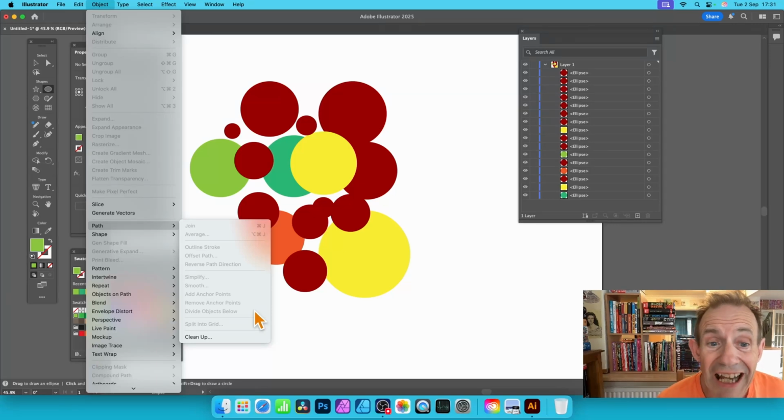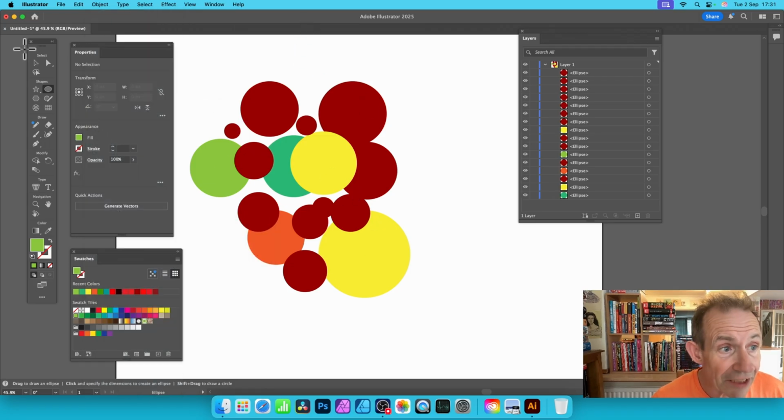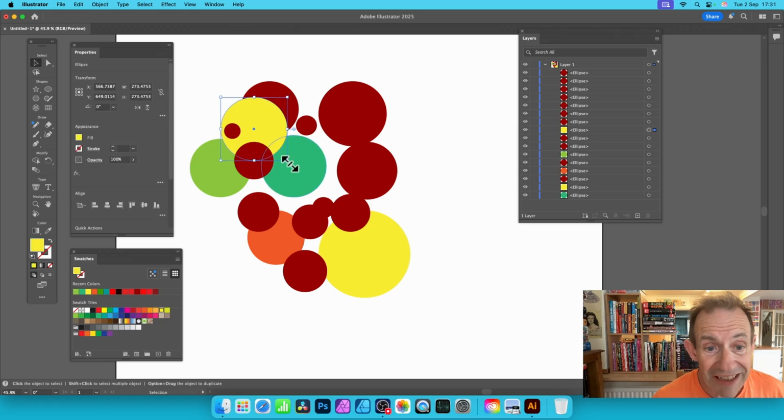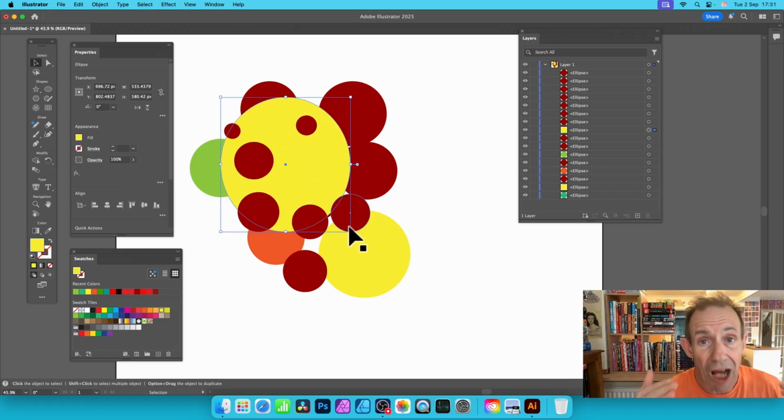In Illustrator, how to use Divide Objects Below. You'll probably notice here it's not enabled, and the reason being you need to select a path. I'm just going to go over here and select one of these paths, say this one. Now the key thing is that it will only divide the paths that are below.